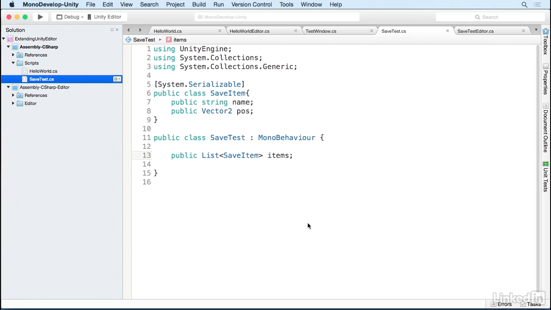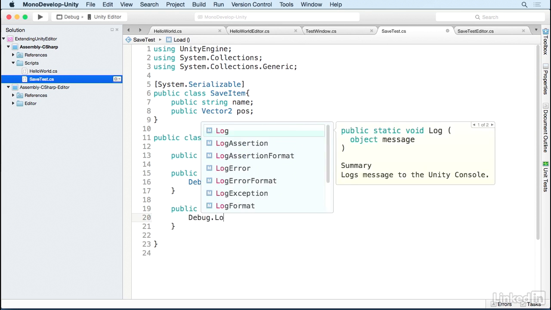Below our items list, let's create two new public methods. Both of these will return void, and we'll call the first save, and in it, we'll simply debug log the word save, and below save, let's create another method called load.